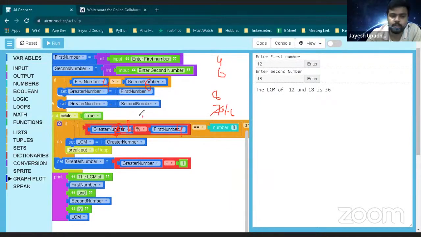The number changes again, this becomes 9. 9 modulo 6 gives you? No, right? 9 changes to 10. 10 modulo 4 will not give 0, so it will not go to this also. It will change to 11. 11 modulo 4 will not give 0. It will go to 12. Yes, this is the number. 12 modulo 4 gives me 0, and 12 modulo 6 gives me 0. In this way, I find the LCM.